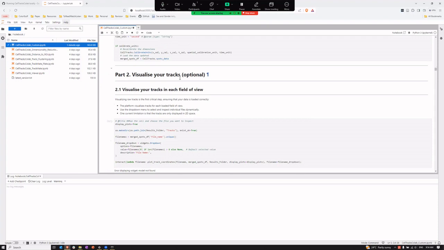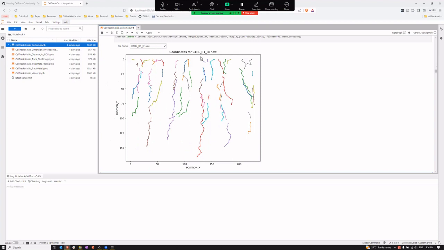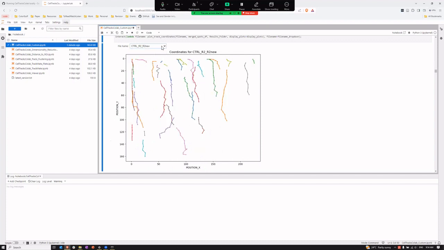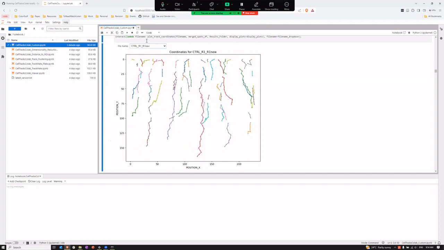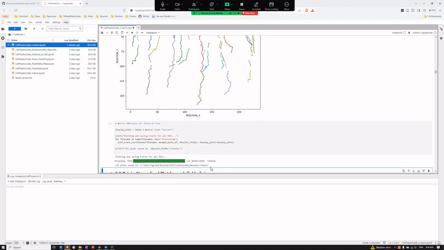So visualizing the tracks, if you run this part, it will show you the tracks that you have uploaded. In my very small data set, I only have 2. But you can interact through this drop-down menu and see the tracks that you have uploaded. If you run the next cell, all of these tracks will be saved in the results folder that you've given.